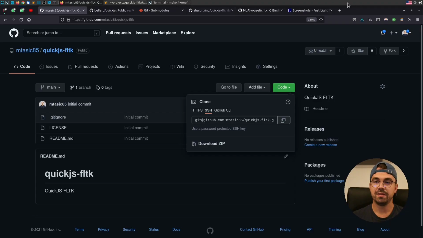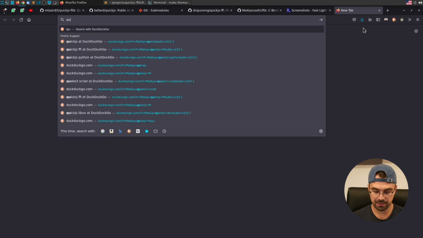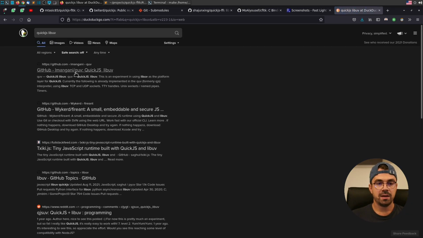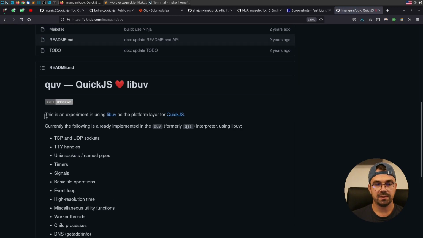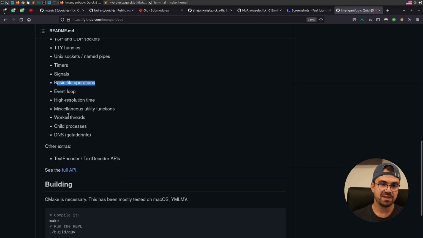Thankfully, there is a combination of QuickJS and libuv. So if you type quickjs libuv, it's called QUV. This is an experiment of using libuv as the platform layer for QuickJS, and basically you get TCP/UDP sockets, TTY handles, Unix sockets, named timers, signals, basic file operations, event loop. All right, so event loop is the key thing.